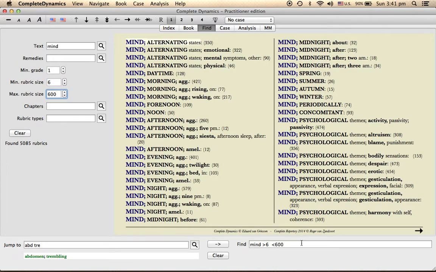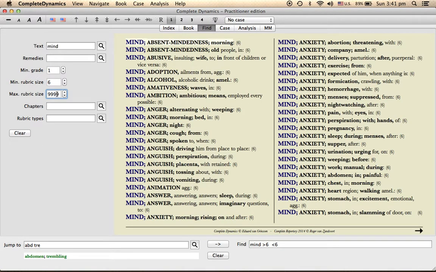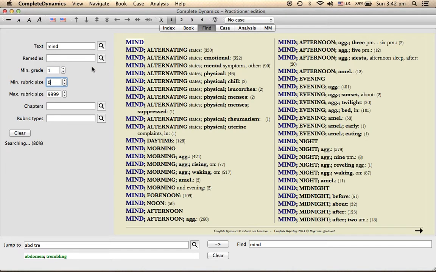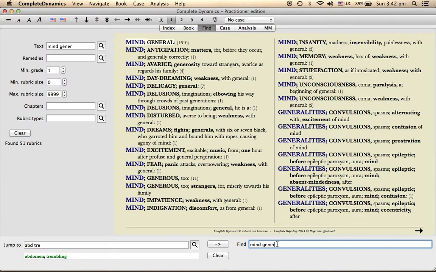Where can I find the number of remedies that are present in each section? That was also one of the questions asked by him. By default it is 9,999, and this is 0 for viewing everything. So here, mind general. So totally in the mind section there are 1610 remedies. That is how we can know.